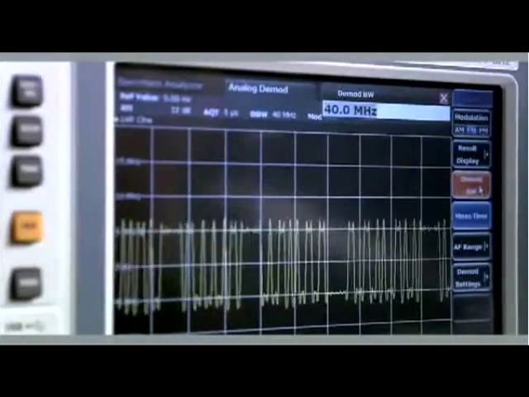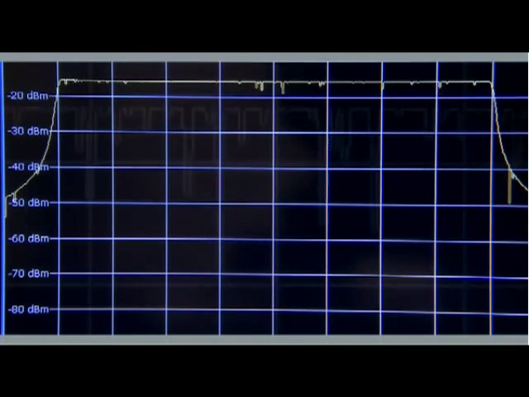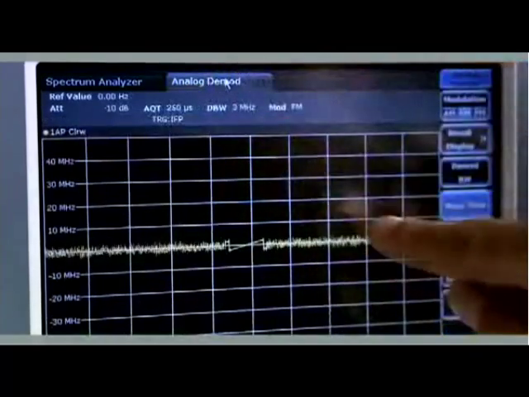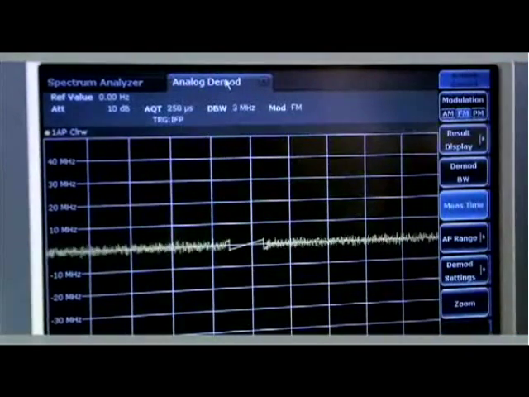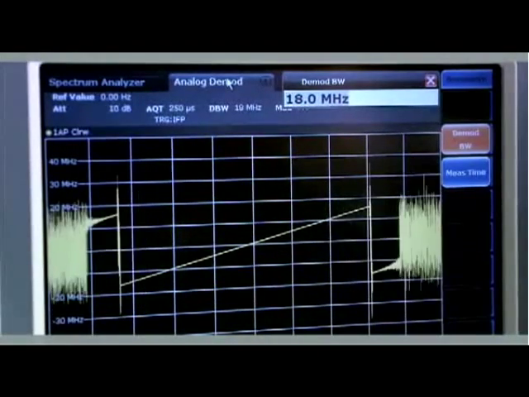The analysis of a radar chirp serves as another example of the instrument's demodulation performance. We switch to the analog demodulator to analyze the frequency modulation of a broadband chirp, which reveals the chirp's linear waveform.